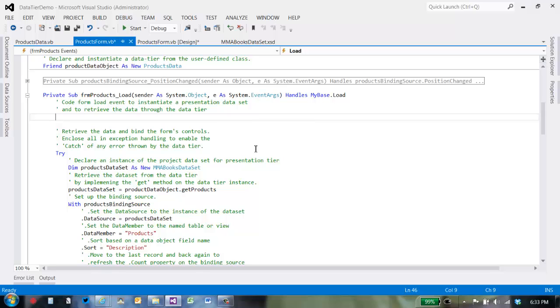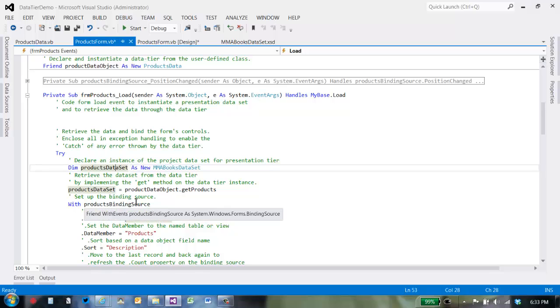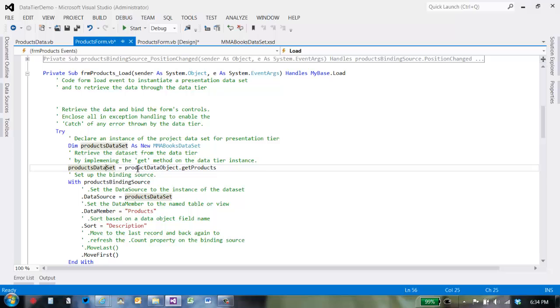So looking at the form load event, this is where we're actually going to set the form up with all of the binding necessary to display the data from the underlying data set from the data table in the MMA books database. For use only in this procedure, I've got an instance of the data set based on my project data set, and that project data set is going to be set to the return value on my data object using the getProducts method. So I'm accessing the data set through my instantiated object, and I'm expecting a return of a data set using the getProducts method defined in the data tier.